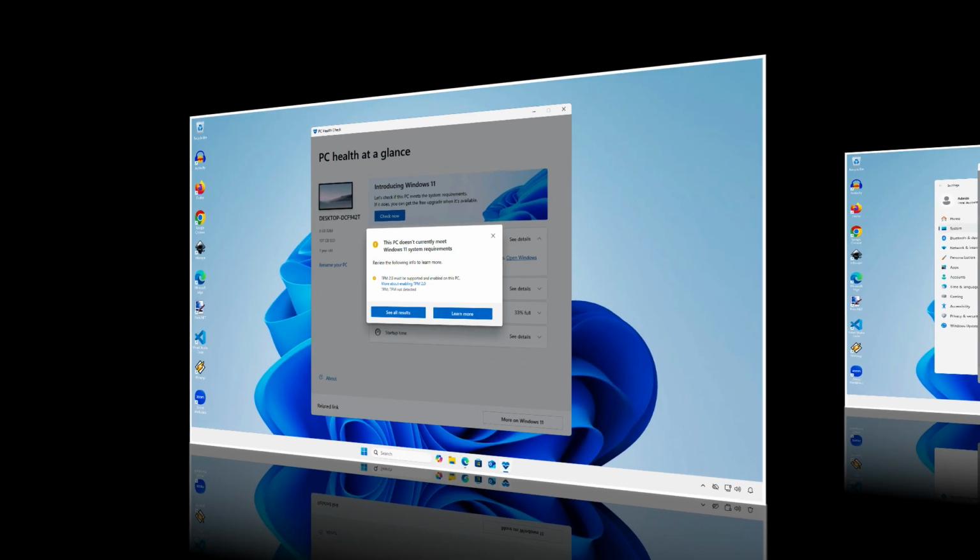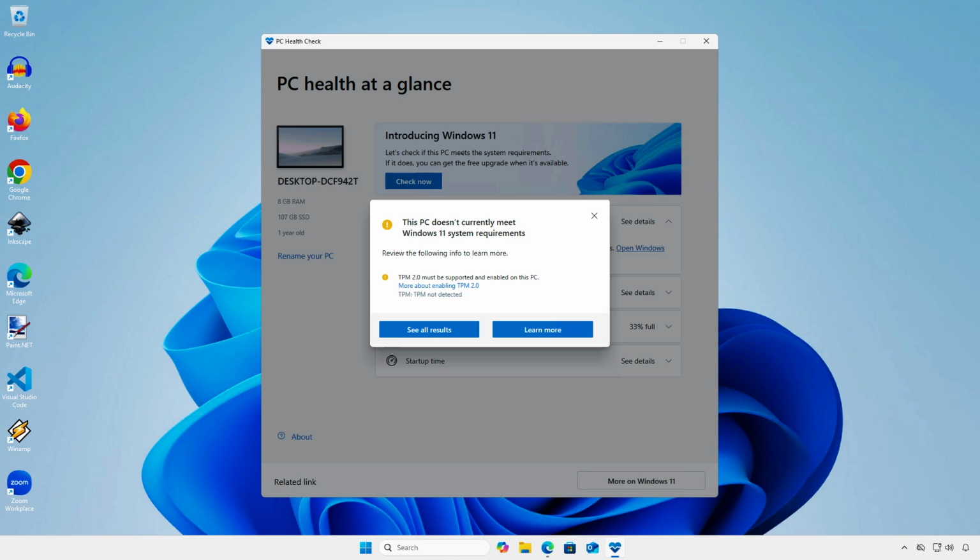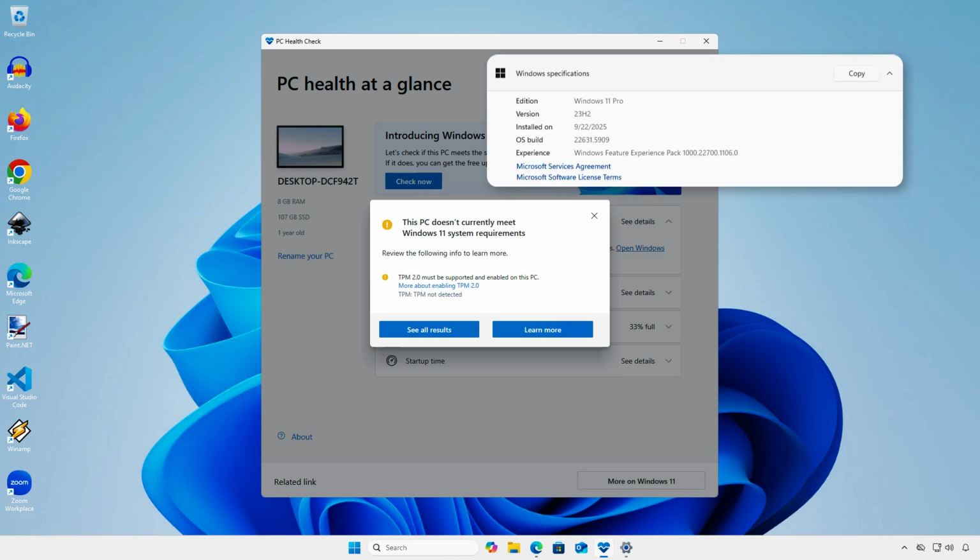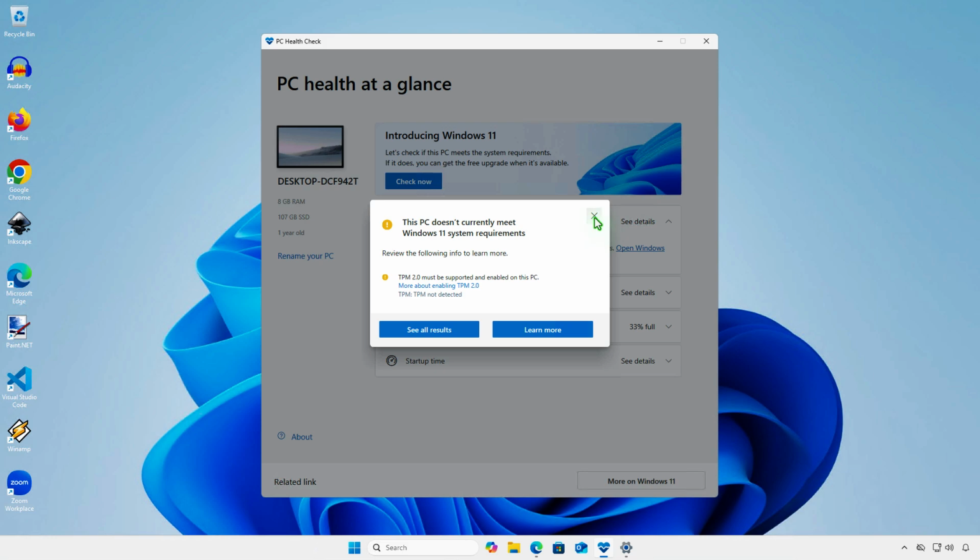The second method is to perform an in-place upgrade using the Windows 11 version 25H2 ISO file. Since the first method only works for Windows 11 version 24H2, this method will work for all Windows versions, such as Windows 11 version 23H2 and older.